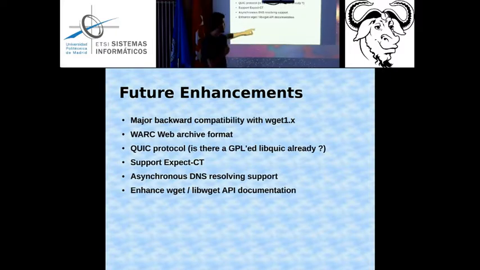We are going to use CRF. Also, we would like to enhance the documentation, which is, well, documentation.